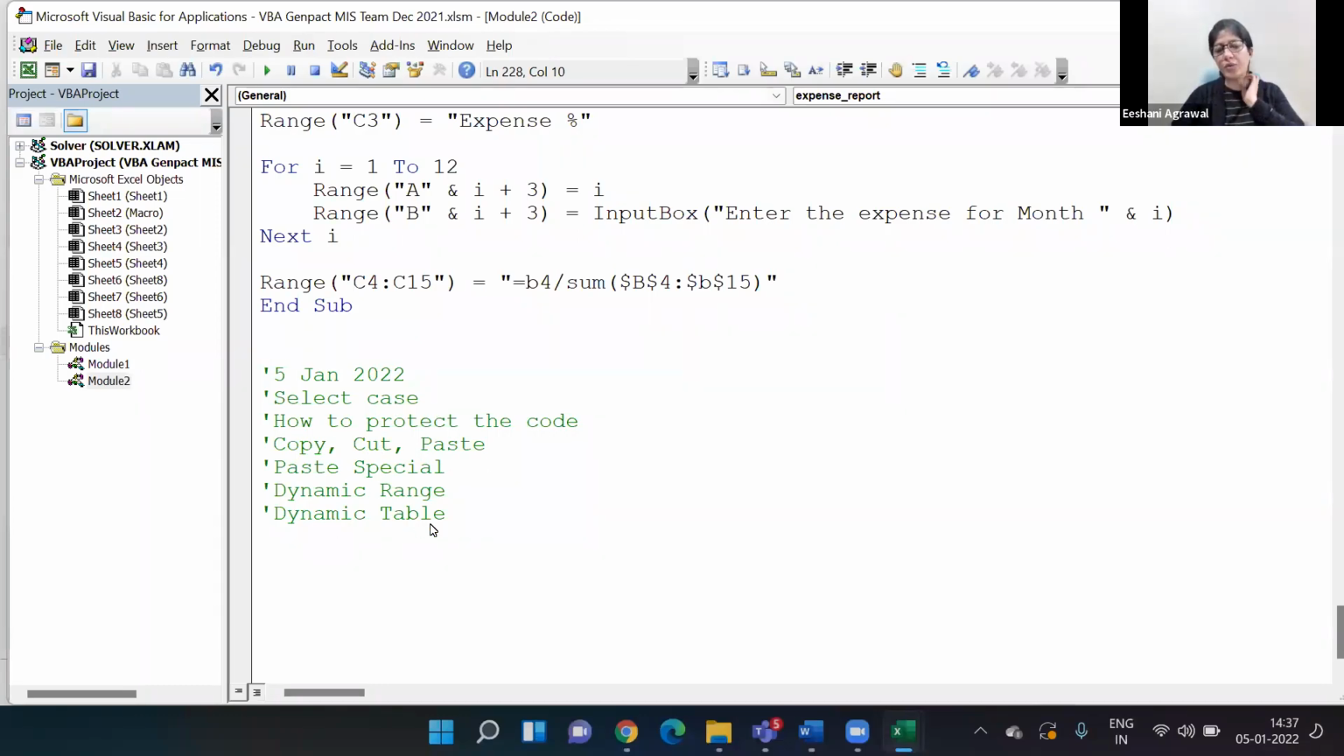Select case, I'll try to incorporate somewhere in a program and explain to you what select case is, instead of taking it as a pure programming thing. So how to protect your codes?